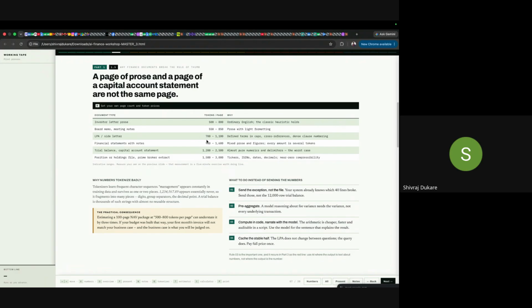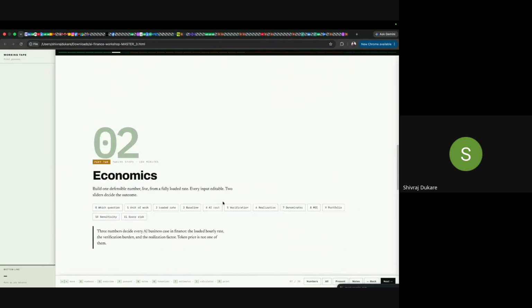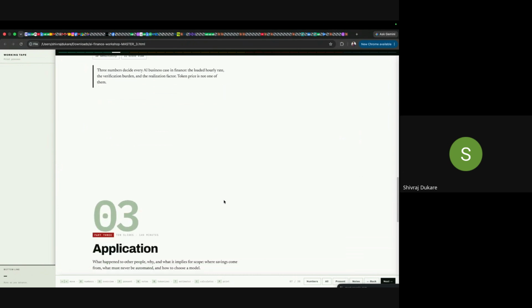So if you have LPA letters or financial statements with notes, it will have at least 900 to 1600 tokens. For LPA, 700 to 1100 tokens would be required to work on it. For an investor letter, something around 500 to 800 tokens are required. So now if you have clarity on tokens, it means your normal text will turn into small groups, and each group the computer or AI can treat as a token. And the tokens will cost you, basically. So make sure that while using AI, you have the right approach in place.